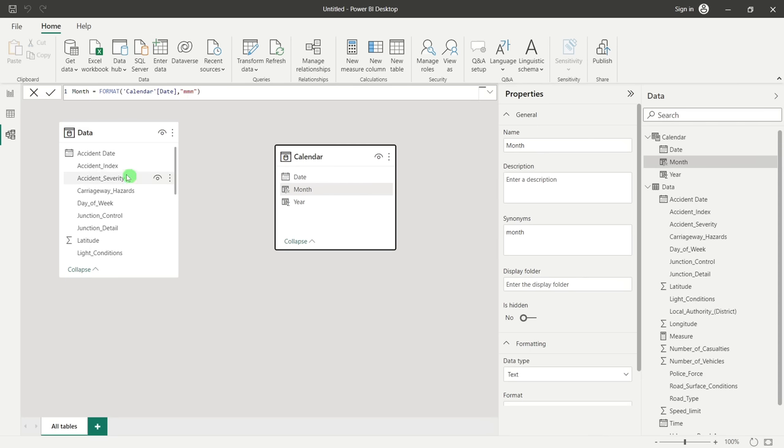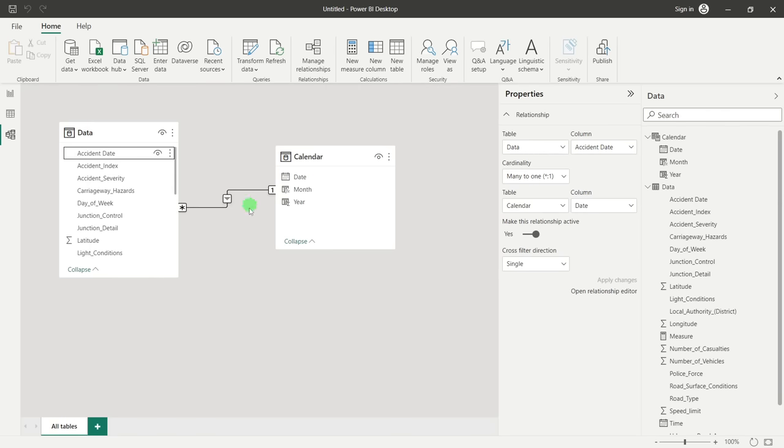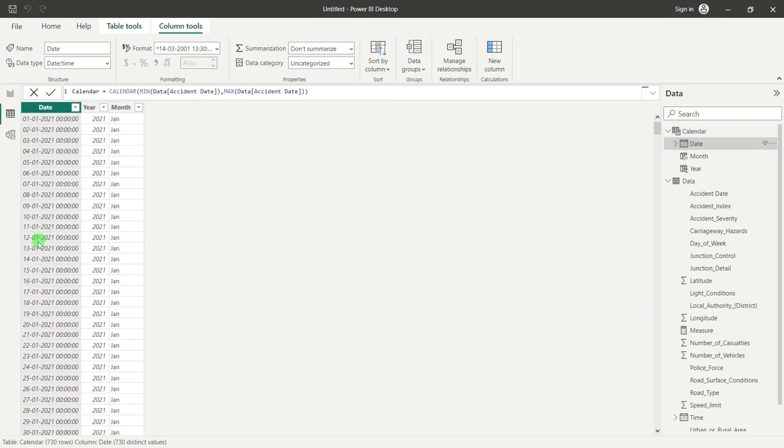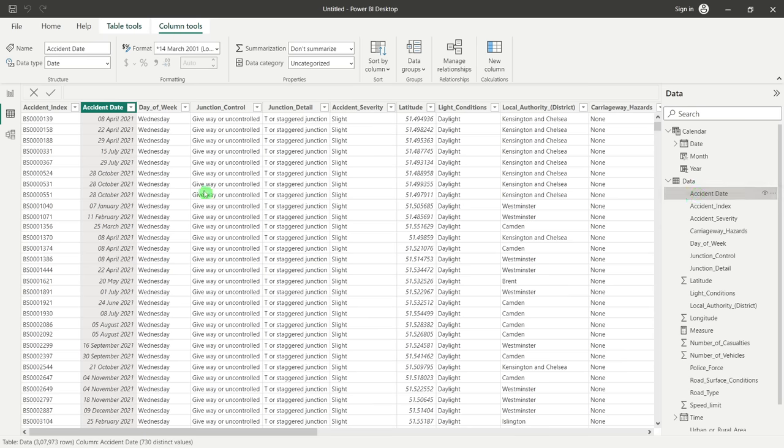So now we have to connect these two dates. I will take this accident date and place it over this date. You can see a relationship has been created over here, that is one to many. This particular date will be distinct. When I go in data view and click on date, every row is distinct, it is not repeated anywhere. But this accident date might be repeated. Multiple accidents may happen on today's date. You can see 8 April is repeated 3 times.